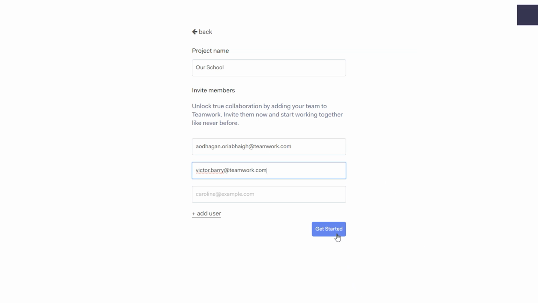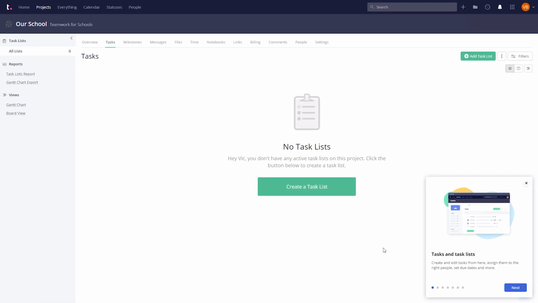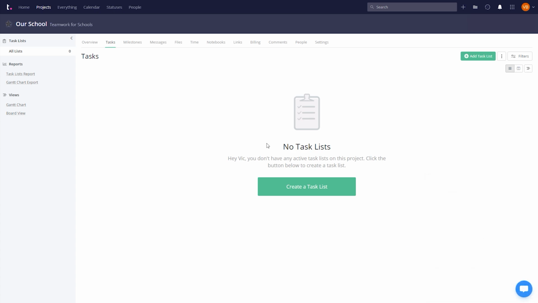And then it's a case of just selecting Get Started. And then we're set up and we're right into our first project, which is our school. And this can be used for any of your admin stuff. And of course, you can call this whatever you want. It doesn't have to be called our school.